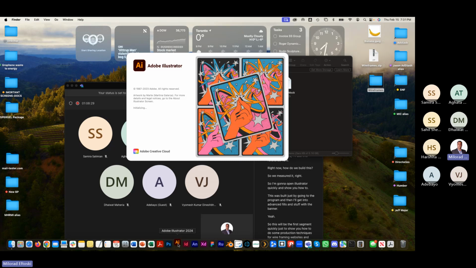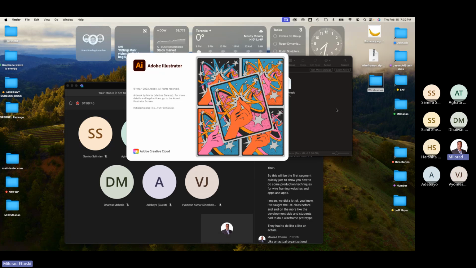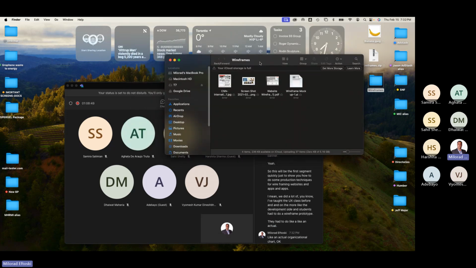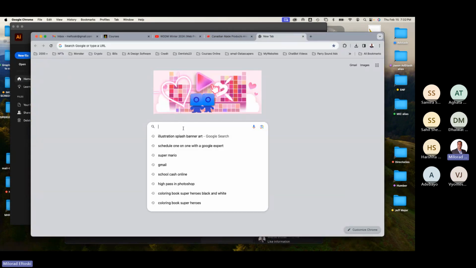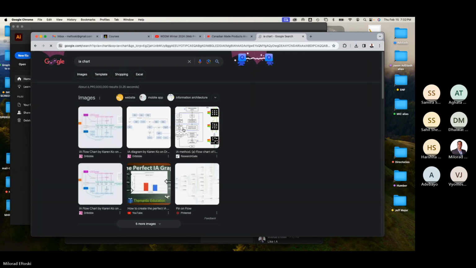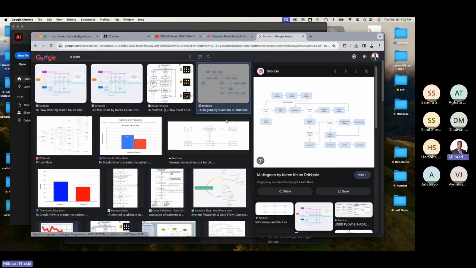I've taught the UX class before, and on the more development side, students had to do a wireframe prototype. They had to do an actual organizational chart, like a flow chart, like this one here, like information architecture. Like an IA chart. So this is an IA chart. Again, without this, how do you build a website? How do you build an app? You got to have a plan.